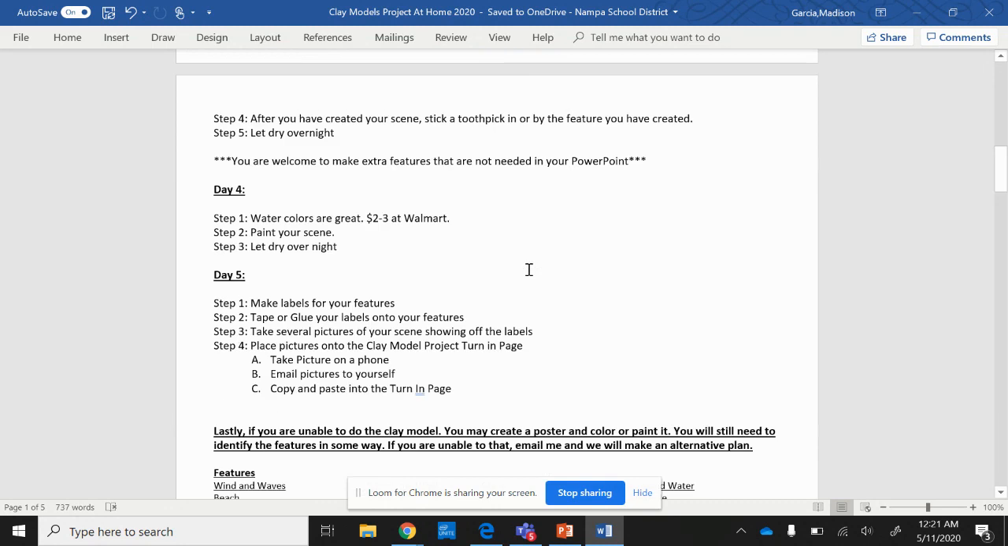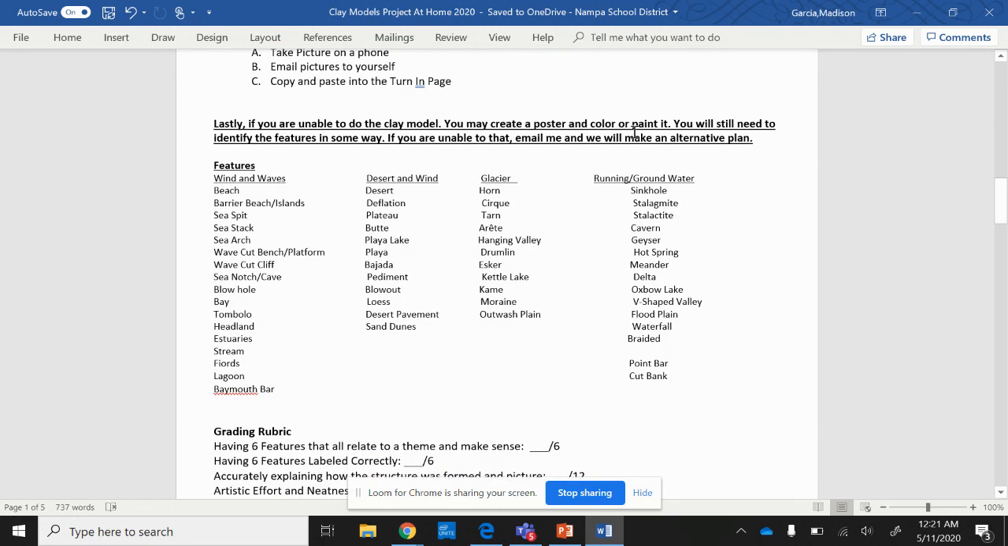Okay, so our options, these are the features. We can choose anything from wind and waves. I'm just going to highlight these so you know what our features are. So we have wind and waves, desert and wind, glaciers, or running and groundwater. You have 4 different topics and you're choosing 6 things you want to make out of clay. So if I chose running or groundwater, I could create something with stalagmites, stalactites, caverns, geysers, and hot springs if I wanted. I'm choosing 6 things.